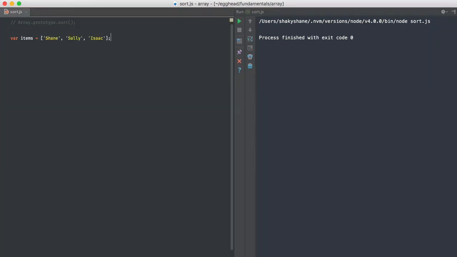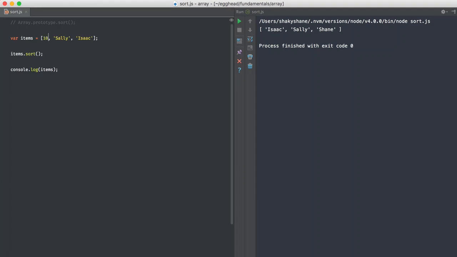Array sort sorts the elements of an array in place and returns the same array. So if we wanted to alphabetically sort this array of names, we could simply call items.sort and then log items. And you see we get the desired result. You can do the same with numbers. So if we had 10, 30, and 20, that appears to have worked. However, this is not what you expect.